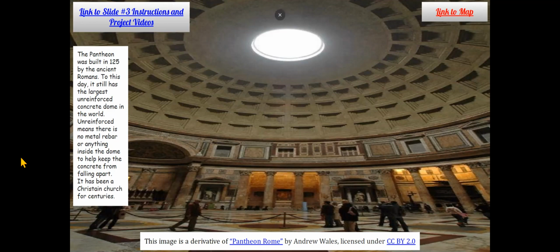Oh, look over here, some interesting facts. The Pantheon was built in 125 by the ancient Romans. To this day, it still has the largest unreinforced concrete dome in the world. Unreinforced means there is no metal rebar or anything inside the dome to help keep the concrete from falling apart. It has been a Christian church for centuries. There's the dome. I've added a background image.